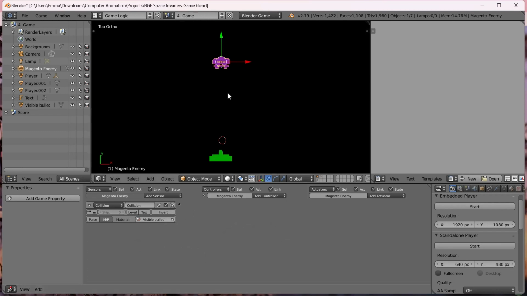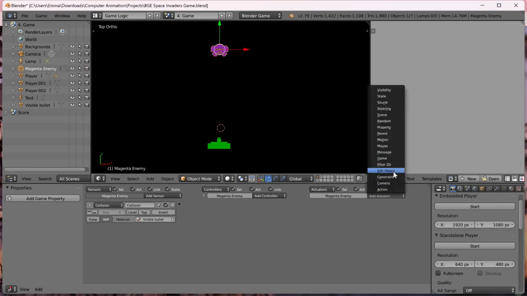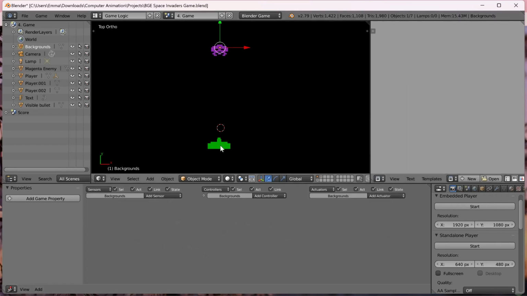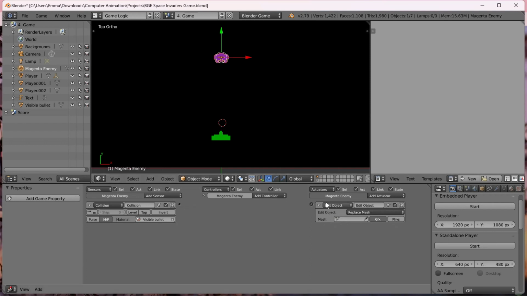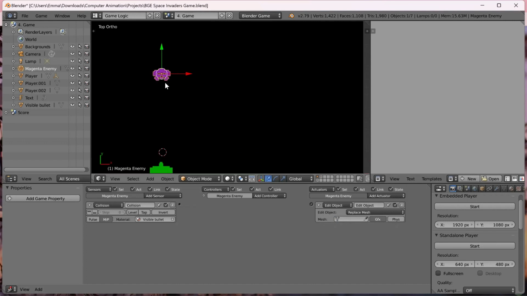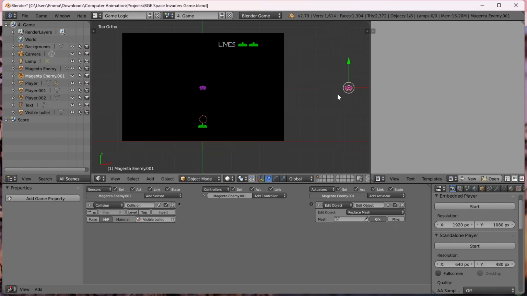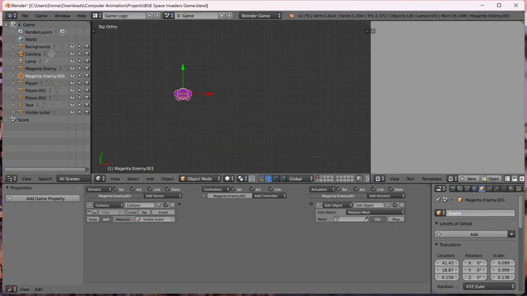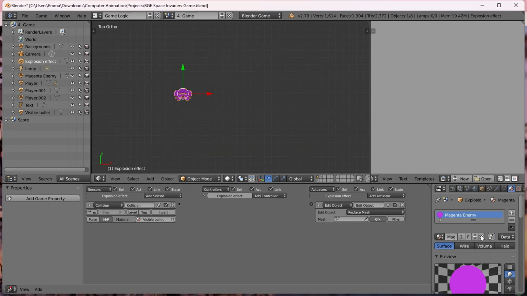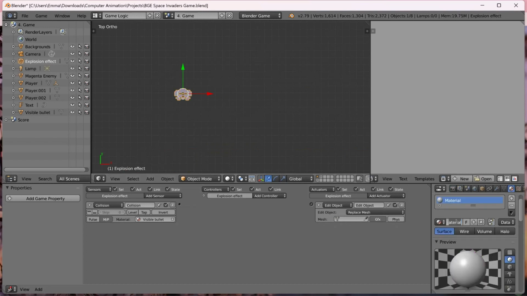What it's going to do is that once our bullet hits our enemy, it's going to make an explosion. And to do that, we're going to replace it with another mesh of an explosion. So I'm going to Shift D, duplicate this, and bring it over here. Then we're going to name it Explosion Effect, because this is what it's going to be. And I'll just make a new material and name that Explosion Effect as well.